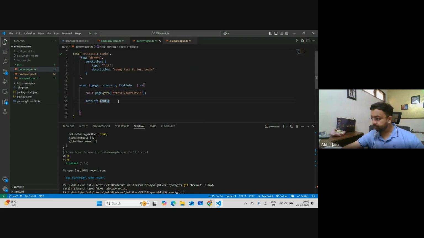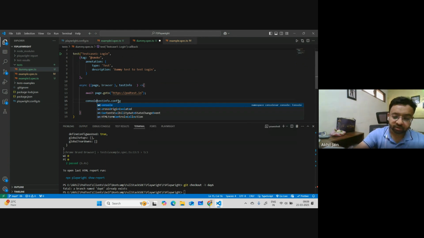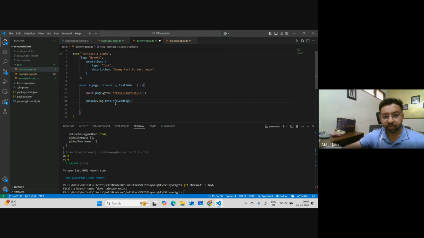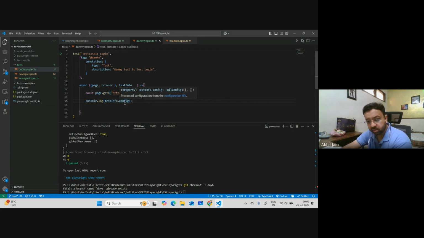Config parameter here, right? Let me try to print it. console.log, like this. Now understand this part: testInfo.config. It's a property, so I'm printing.